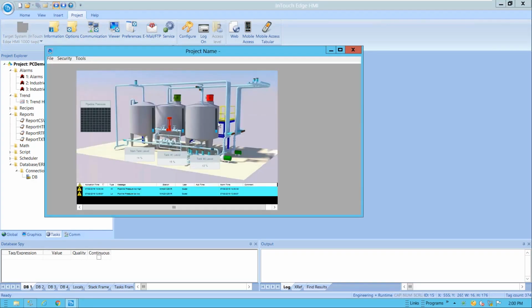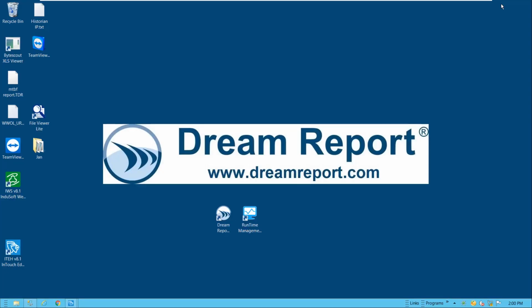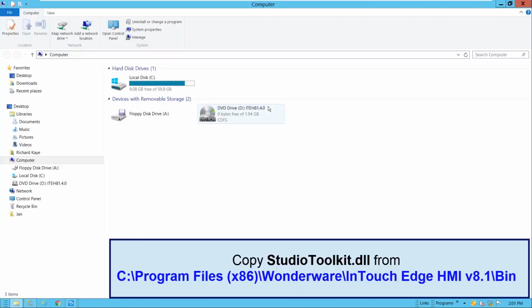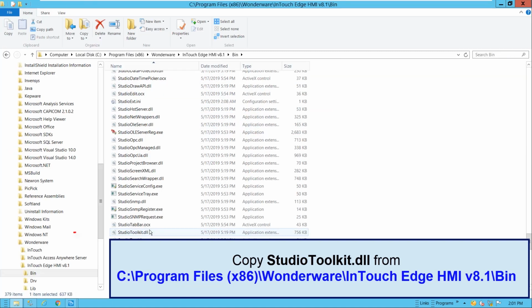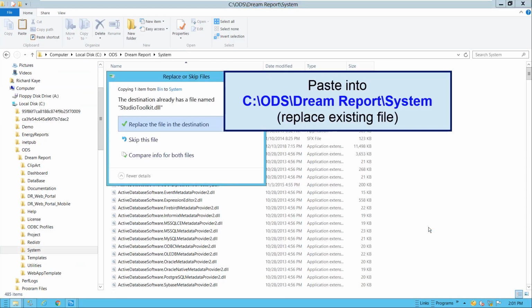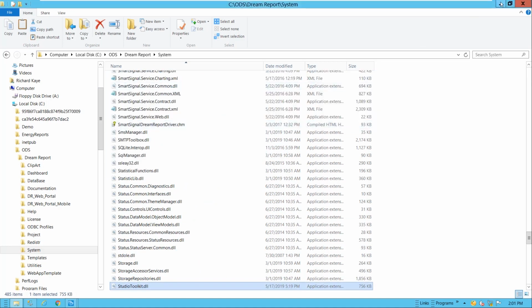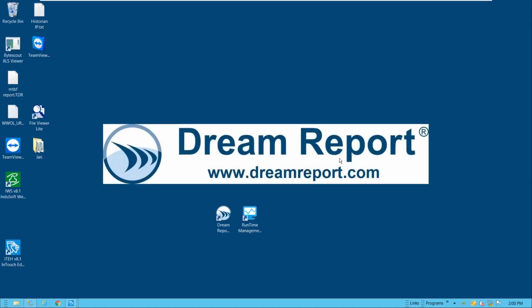With current versions of Edge HMI, we need to use the latest communication toolkits they install. As such, we'll need to copy the latest Studio Toolkit.dll to the Dream Report System folder. In Windows Explorer, copy this file from the Edge bin folder and paste it to the ODS System folder, replacing the existing DLL. If you skip this step, you'll find that several of the InTouch Edge communication drivers will be missing in Dream Report Studio.